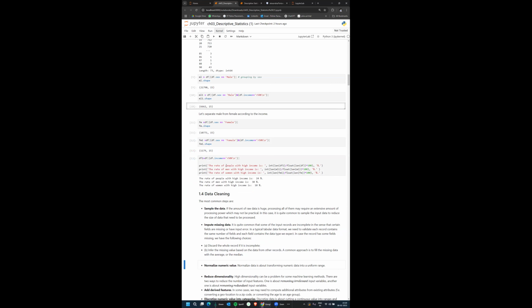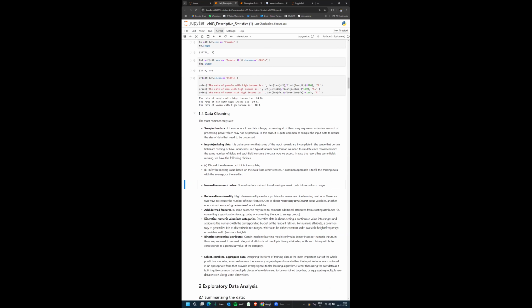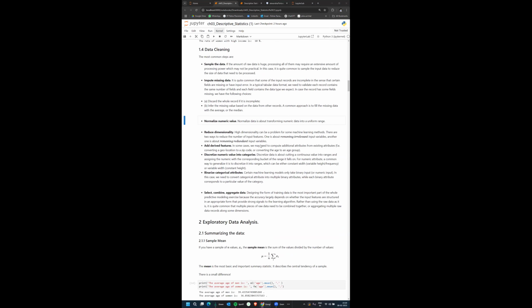Okay, so I wanted to tell you about this special thing, imputing missing data. Are we getting questions in chat here? No. Okay, great. Thank you. Imputing missing data is quite common: we use mean, median, mode kind of values to fill the missing data. I wanted to show that as well. Then reduce dimensionality, add derived features, discretize numeric values into categories. We read about how to identify categories and all, correct?